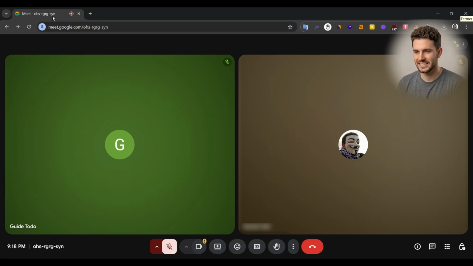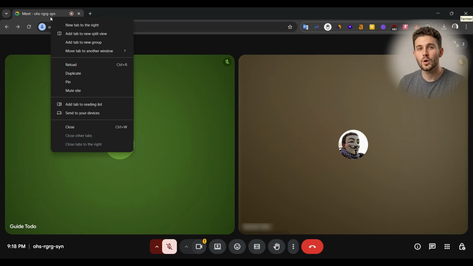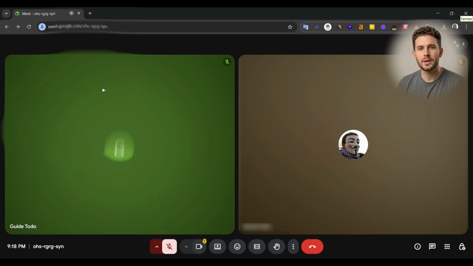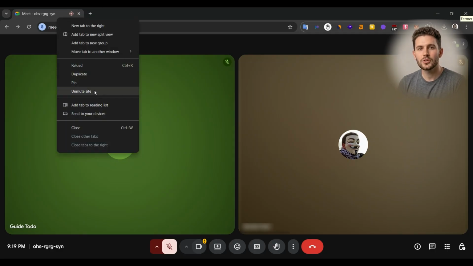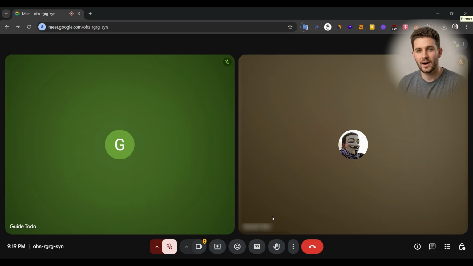Right-click on that specific tab. From the drop-down menu, select Mute Site or Mute Tab. This instantly cuts all audio coming from the meeting. When you're ready to listen in again, simply right-click the tab and select Unmute Site, and that is it. You now have complete control over your audio in Google Meet.